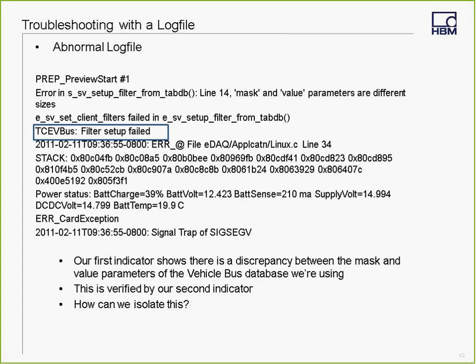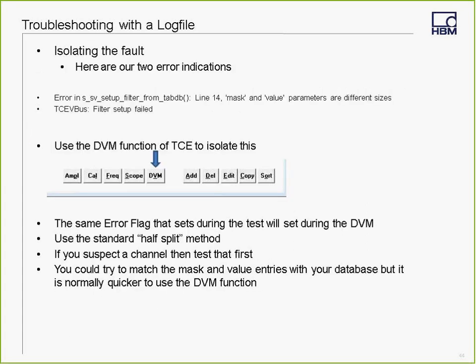So how do we isolate that? Well, you can recreate the problem by using the DVM function. Vehicle bus database errors will show up and reset the eDAQ exactly the same way using the DVM function.